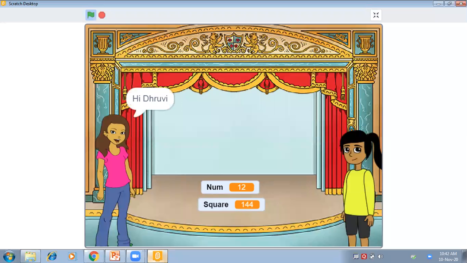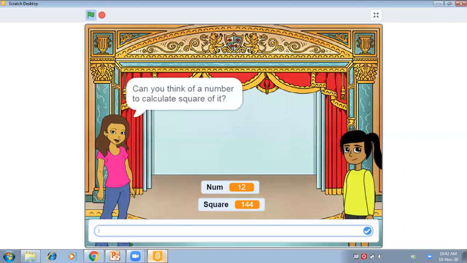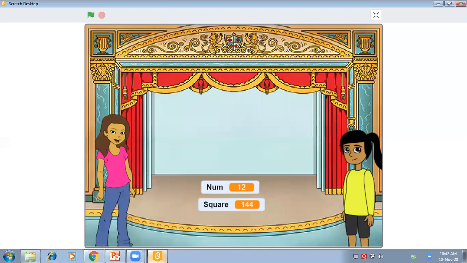First Ria. Hi Dhruvi, can you think of a number to calculate the square of it? Then Dhruvi. If the number is this, then the square of the number will be, and then Ria again. So you have to click on the sprite. Yes, you are right, Dhruvi.